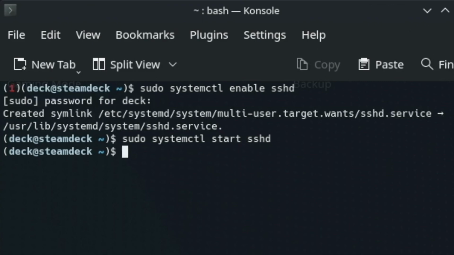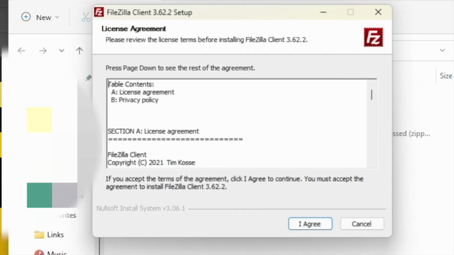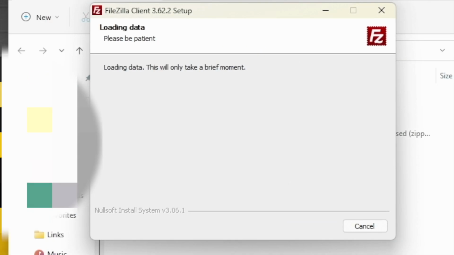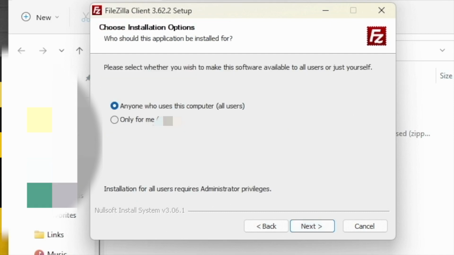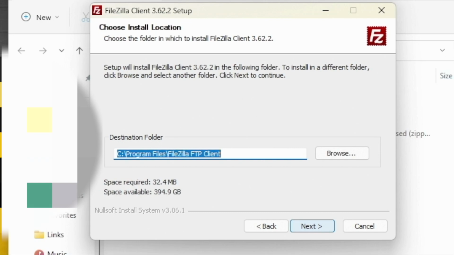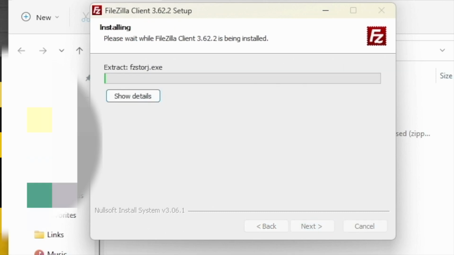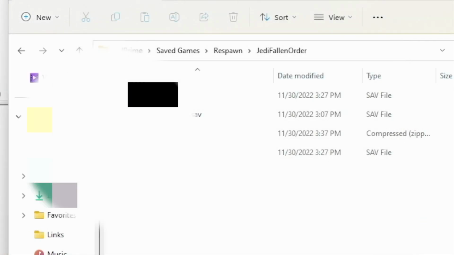Boom. It's there. Started. Let's start by executing the setup. And I do agree. And now we wait for a brief moment. We say no to this. We don't want that. Yeah, that's fine. I mean, honestly, you really only need the main. But we can do icon sets too. And just like that, it's done. So we're going to start it now.